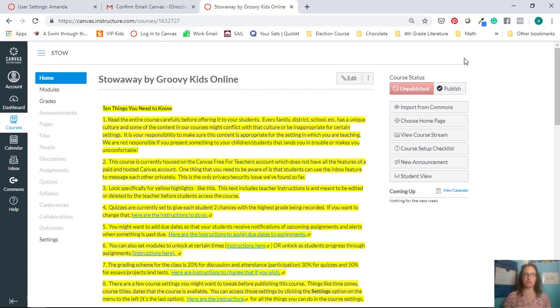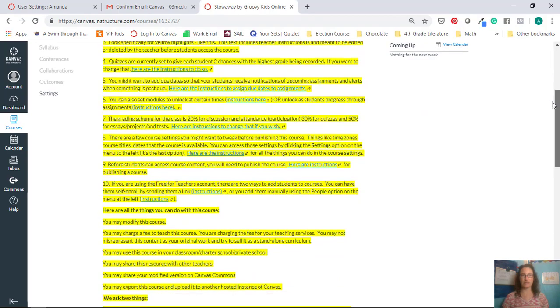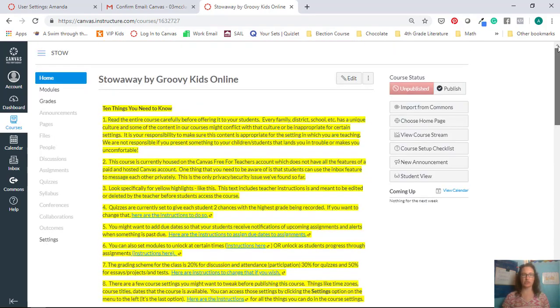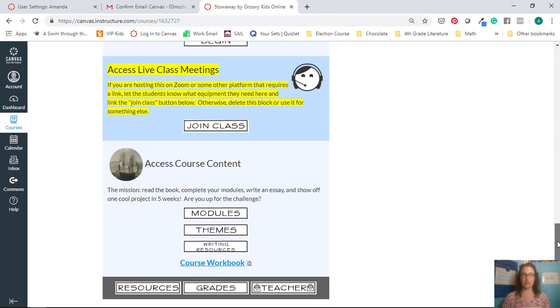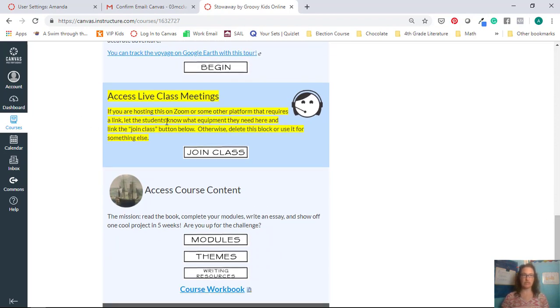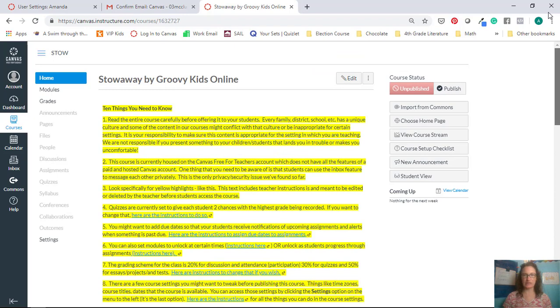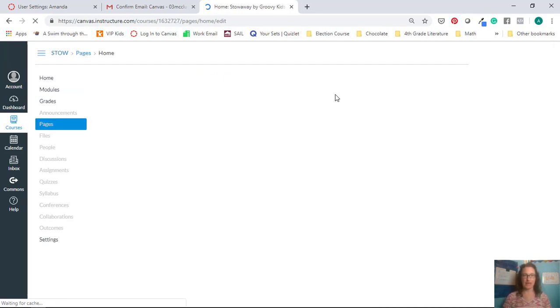The next thing you want to do is read the yellow highlighted stuff. That's all instructions for you, and you will want to delete it before you publish a course and add students. So you want to read all that, and then you want to kind of click through the course. Anything that's a yellow highlight is something that you need to attend to. So if you don't have live class meetings, like online, if you don't need a link, then you can delete this whole block. To delete things, it's really easy. It's just a rich text editor. You click the edit button. This is a page, so you're going to be editing a page.